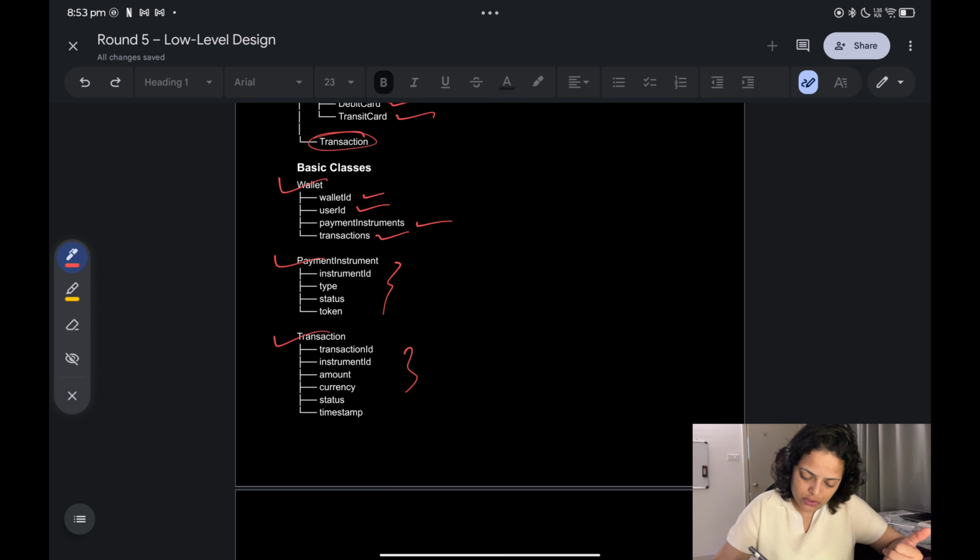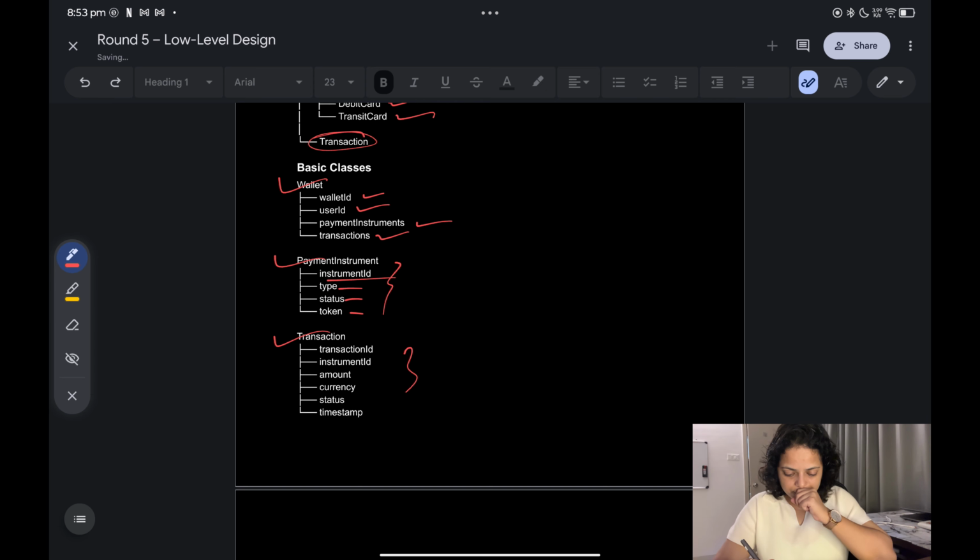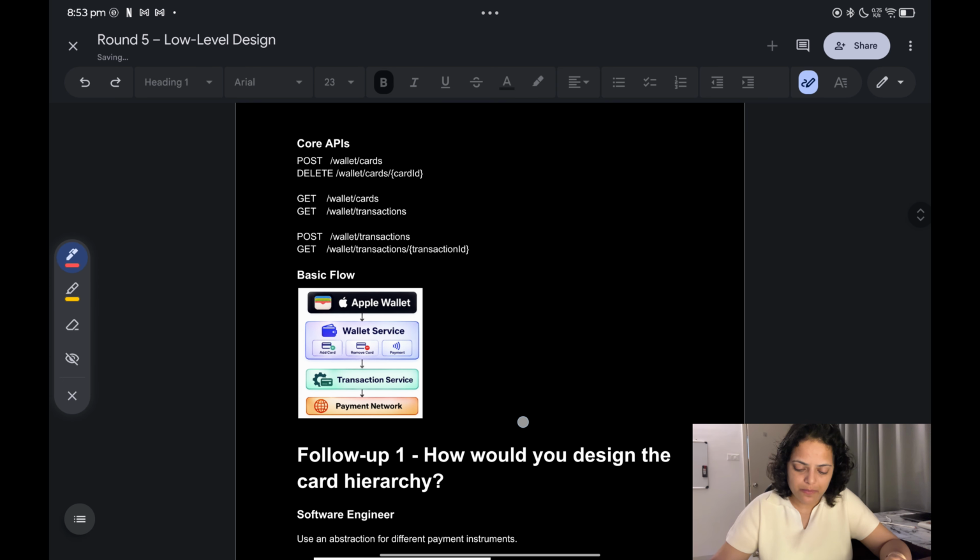And then in payment instrument, you will have your instrument ID, type, status, and token. And in transaction you will have the transaction ID, instrument ID. Instrument ID means the transaction you are doing from which card, credit card, amount, currency, status, and timestamp.